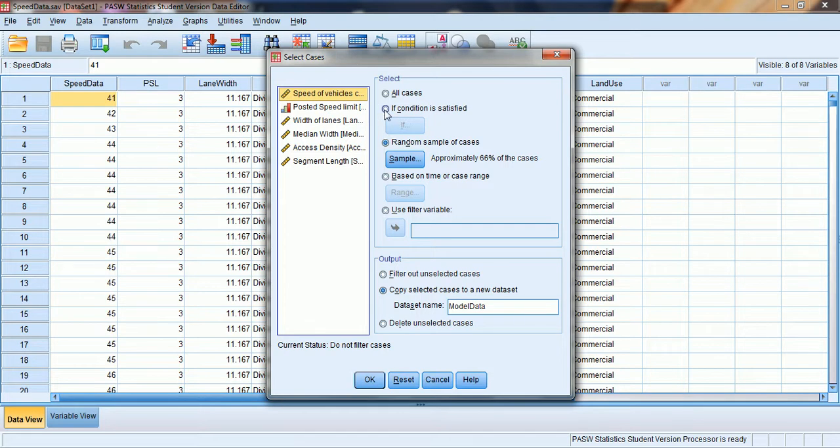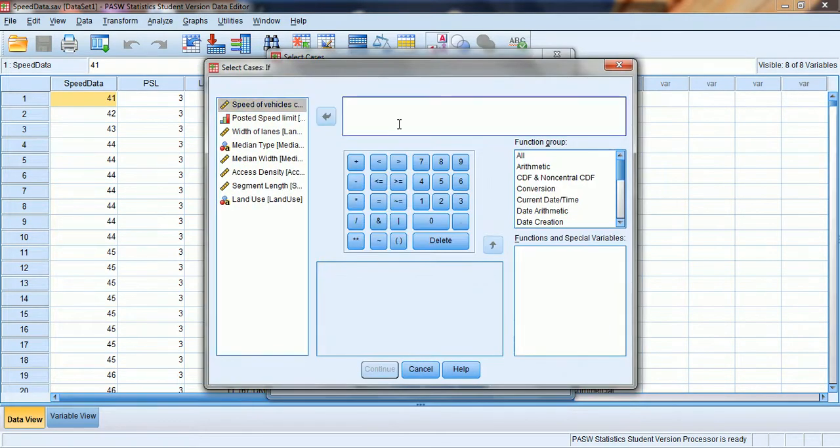So for example, if we want to apply an if condition, and let's say we want to analyze only those data points for which the posted speed limit was greater than 35 miles per hour. So we click on posted speed limit, and then we move that to this bar, and we apply the if condition: posted speed limit is greater than 35 miles per hour. Now when we hit continue, only those cases will be selected for which the posted speed limit is greater than 35 miles per hour.